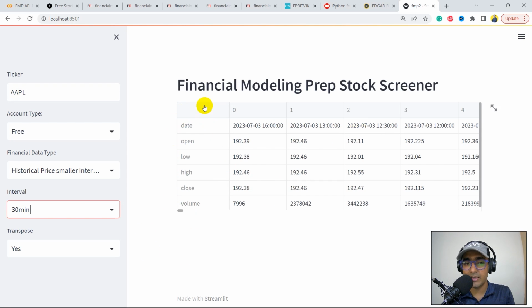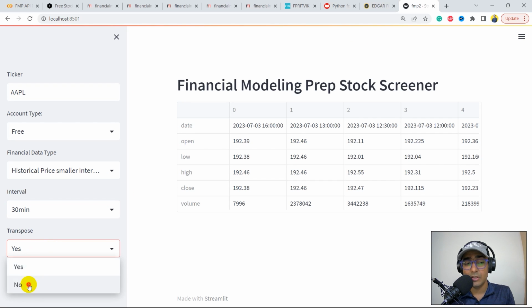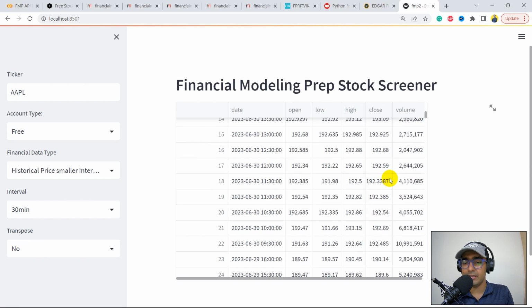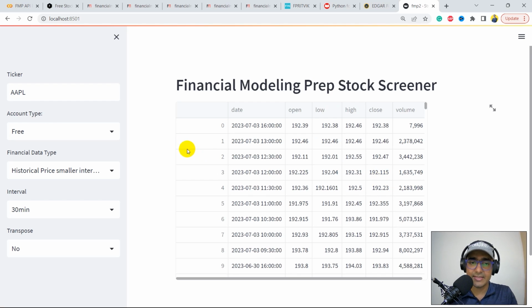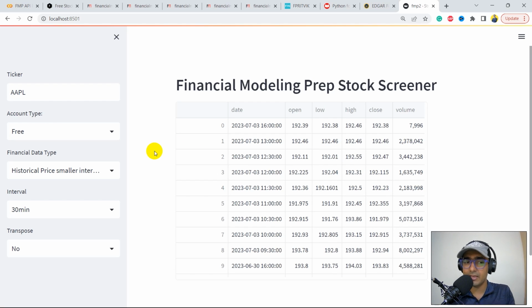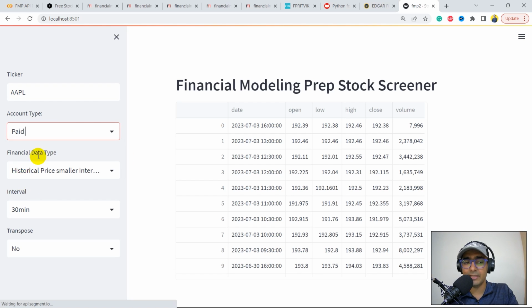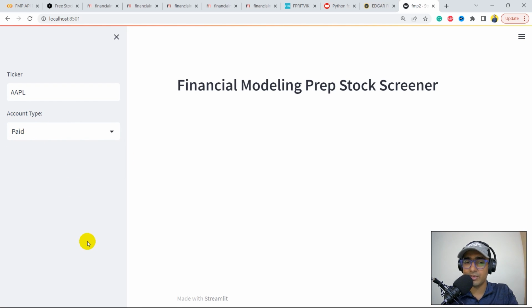On the row headers, we have the date, open, low, high, and close. But I want it in the column header, so I provided it to transpose. So I'll just select no in this segment, and you'll see we have the transposed data here. Perfect. So this is everything that we talked about already in the last video, right? Now let's make it for the paid version as well. So we will have to create things for this particular segment as well, right?